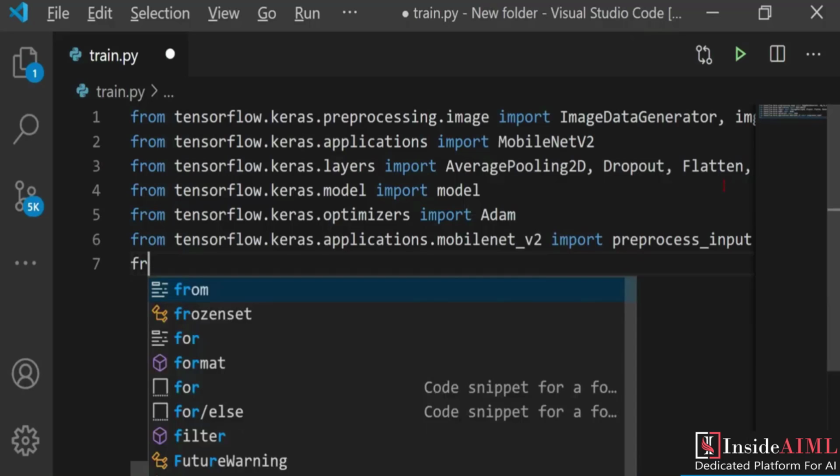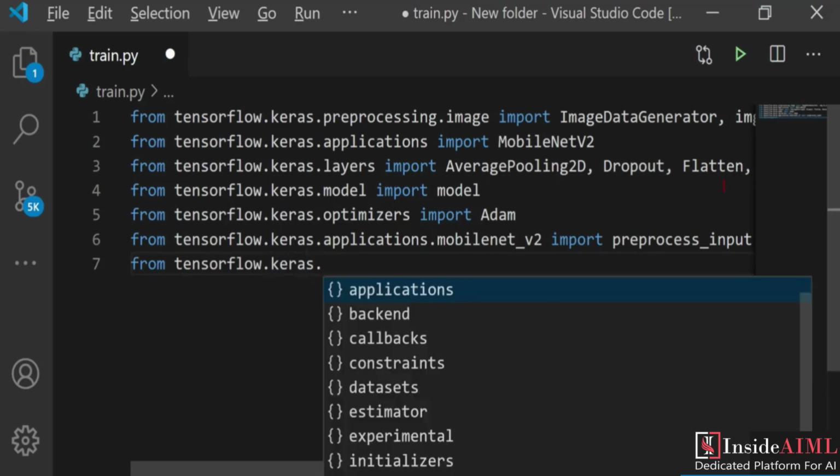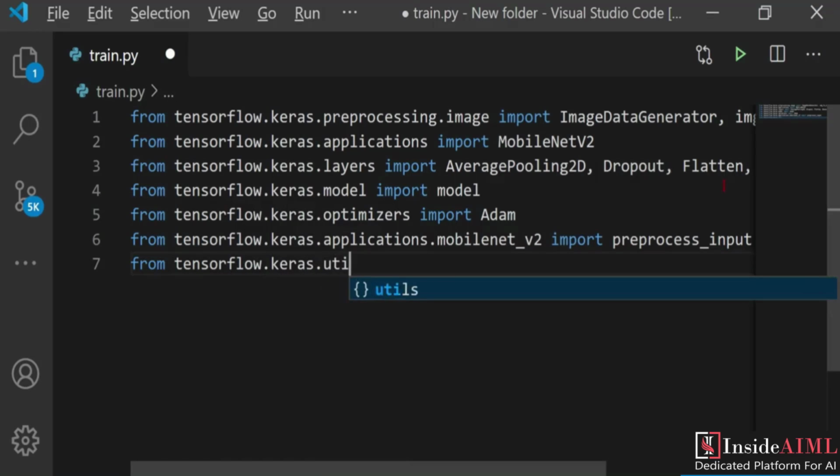So from tensorflow.keras.utils import to_categorical. Okay, that's what we want from TensorFlow.